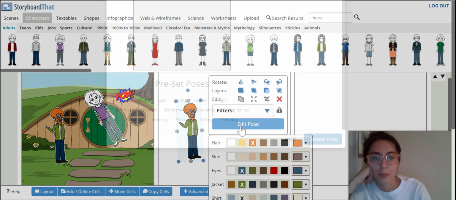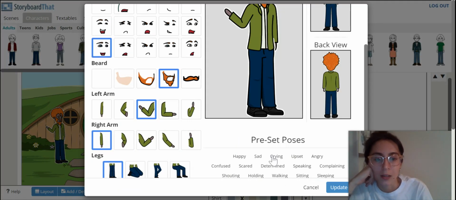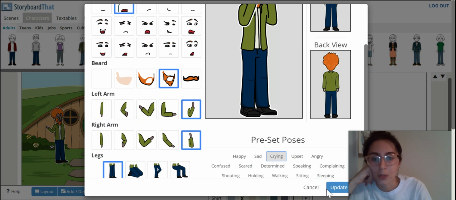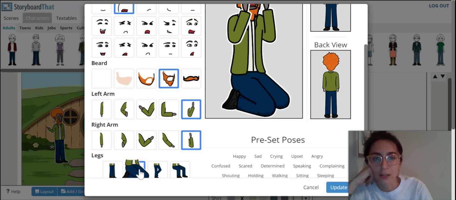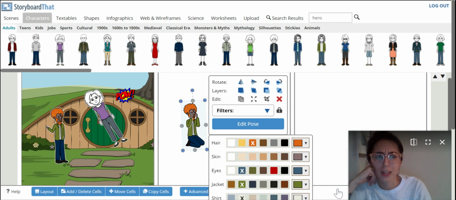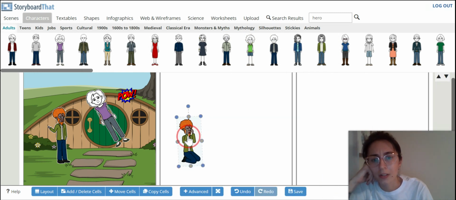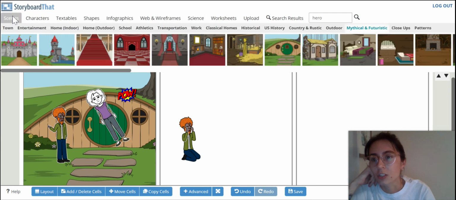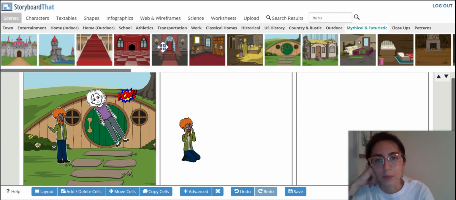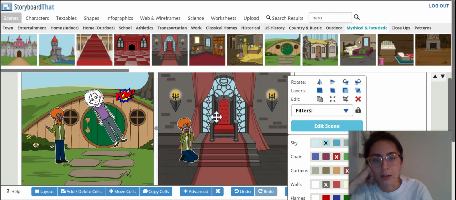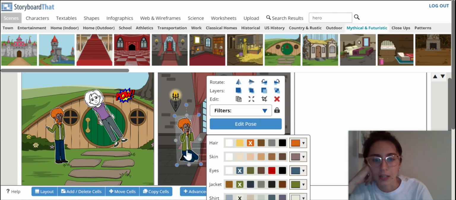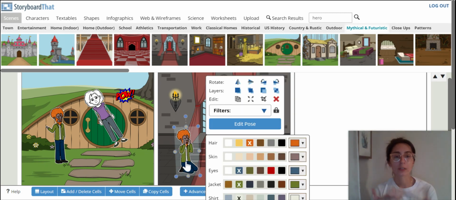Maybe now he's upset because he's kneeling down like, oh no, I can't believe I have to leave my whole family for this journey. How will I ever survive? Right? And then I can just change the scene back in there. And that goes a little faster because I've already had the characters made.